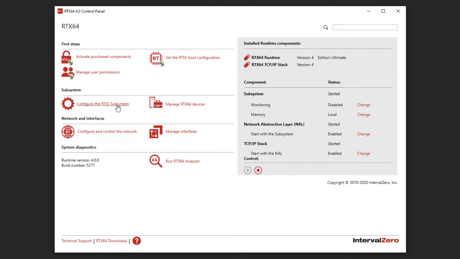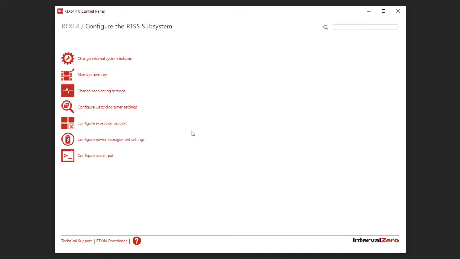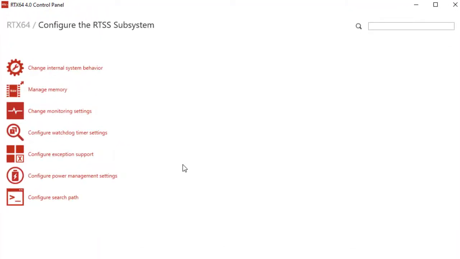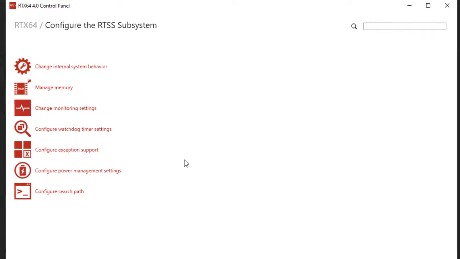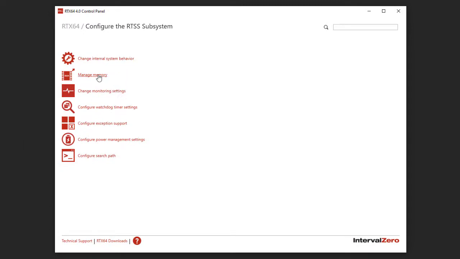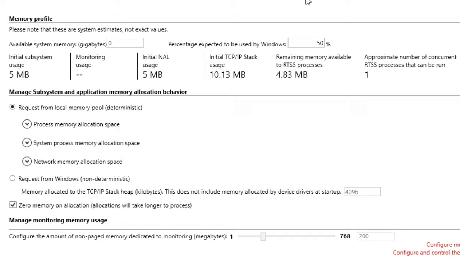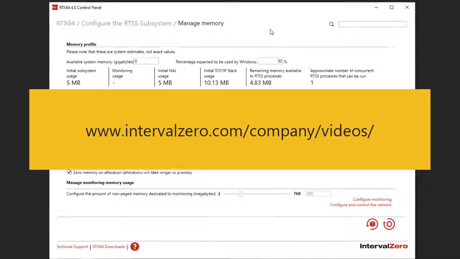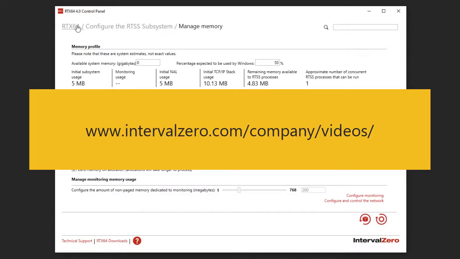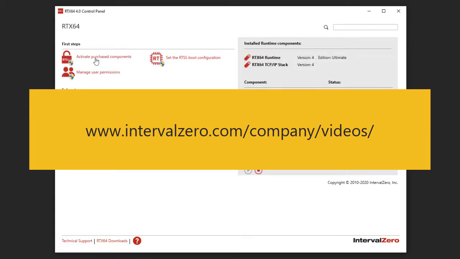The RTX64 control panel provides several options for configuring the subsystem. For instance, you can change internal system behavior, manage memory allocation, configure the RTSS watchdog timer, and choose a method for handling exceptions. The Manage Memory page allows you to customize default memory allocation behavior for the subsystem. Check the Interval Zero video library for memory-related videos that take a closer look at this functionality.